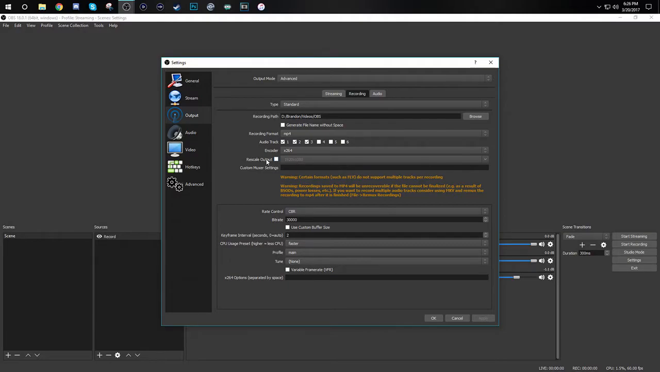So now you're going to see rescale output. I am not going to check this box and I will explain why later. Then we're not going to set anything for custom muxer settings. We can ignore these warnings and move on. For rate control, you're going to want to have this on CBR. That is a constant bitrate, which means it will try to keep the bitrate around whatever you set yours at.